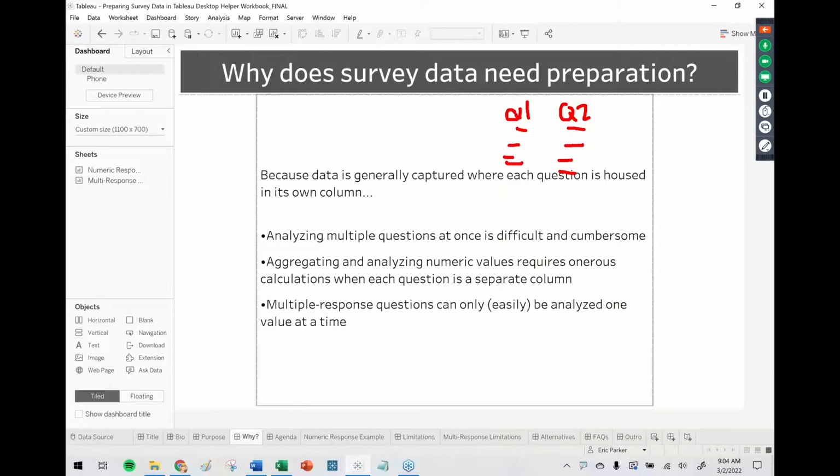Something that's unique about capturing each question in its own column is that, first of all, it makes analyzing multiple questions at the same time pretty cumbersome. You'd have to drag an individual column onto every single worksheet for every single question you want to see, which is not ideal. Being able to do any sort of numeric analysis, like, what was the average score that this person gave for these 5 questions? That becomes more difficult and becomes a pretty hands-on calculation.